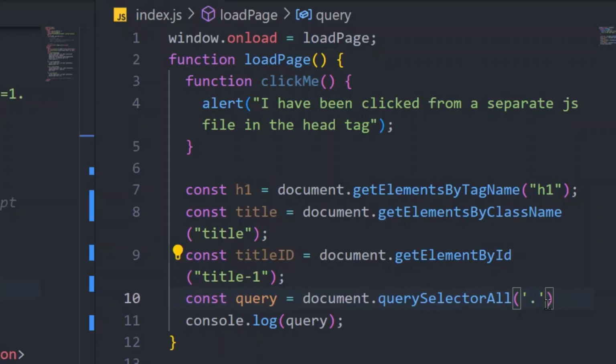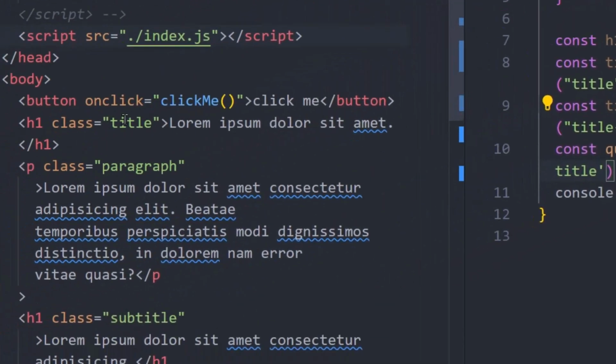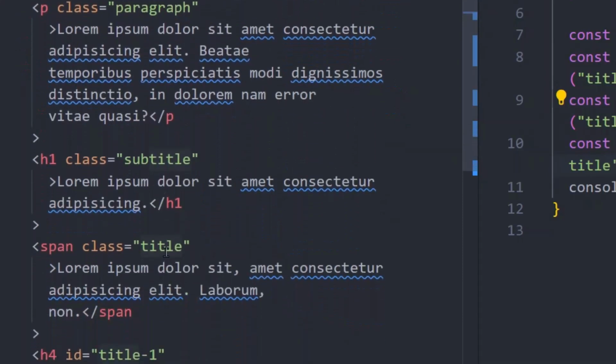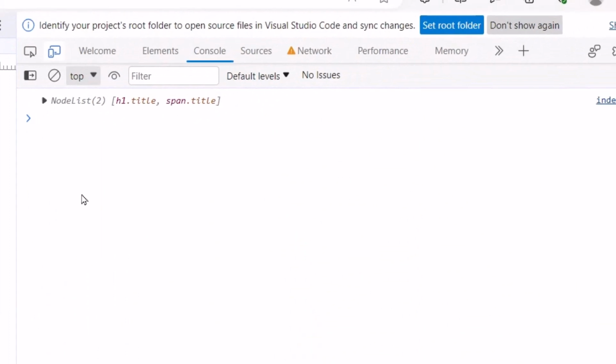So for example, I can say title, and don't forget that we have an h1 element here with the class name title, and we also have a span here with the class name title. So when we bring the querySelectorAll, it will select these two elements. So let's see for ourselves in the console. As you can see, we have the node list with two elements in it. The first one is the h1 with the class name title, and the second one is the span with the class name title.